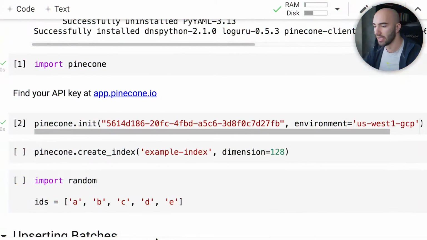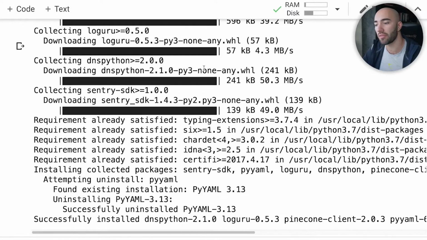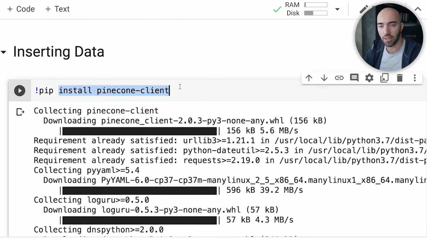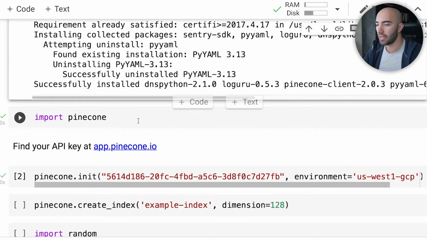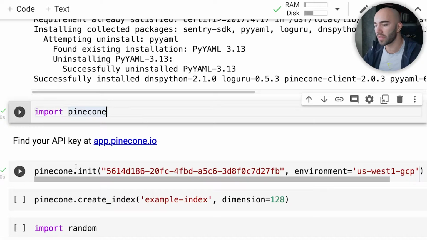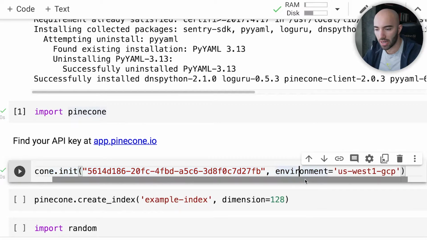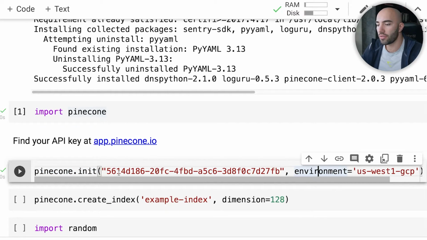In this video, we're going to have a look at how we can upsert our vectors into a Pinecone index. So we start by, first, if you haven't already, you need to pip install the Pinecone client. And then you can import Pinecone and initialize your connection to Pinecone using your API key, which you will need to put here. And you can find your API key over here.